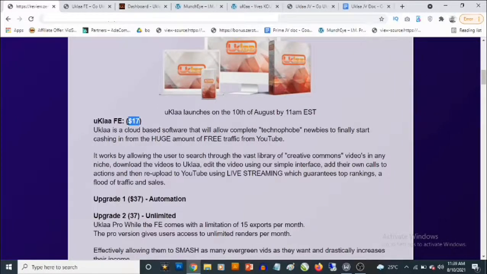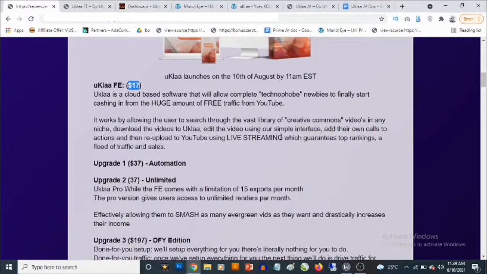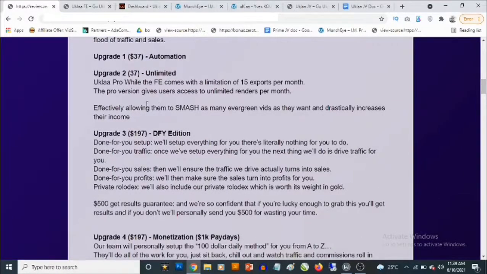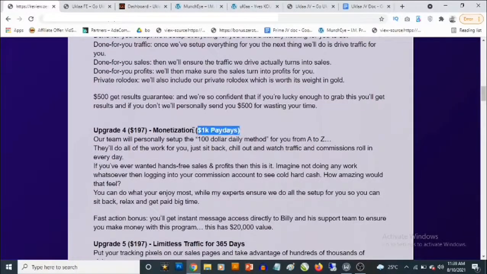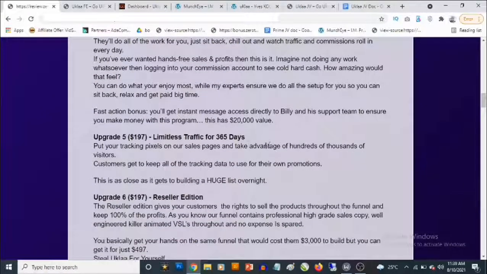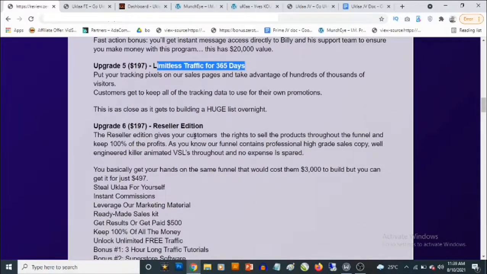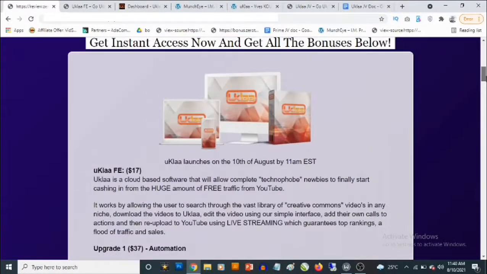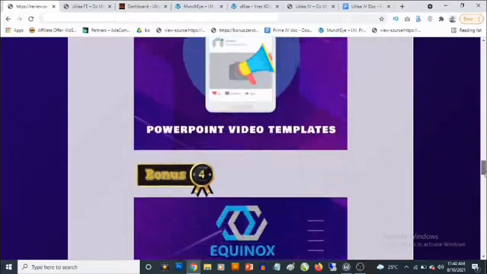The front end price goes for a one-time fee of 17. This gives you access to all those features, and gives you access to the live streaming feature. The first optional upgrade is the automation. The second is the unlimited. The third is the done for you edition that goes for 197. Upgrade number 4 is monetization that goes for 197. Upgrade number 5 is limitless traffic for 365 days. Upgrade number 6 is the reseller edition, where you can resell the whole funnel and keep 100% profit across the whole funnel. Of course, the upgrades are optional, and even if all you get is just the front end, you'll still be getting all my bonuses 100%.